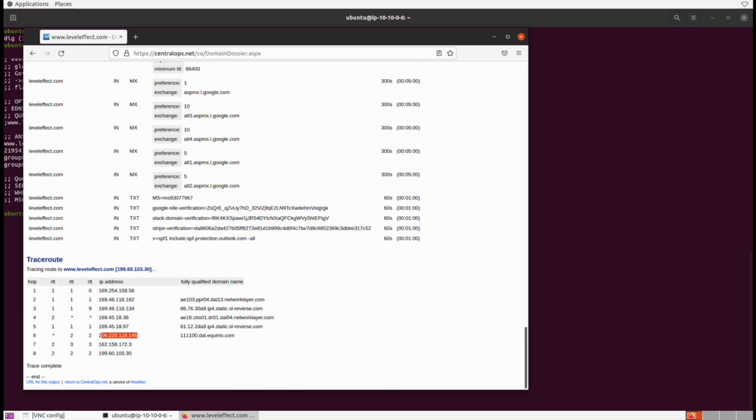Great, so now we know how to debug and test and verify connectivity for IP addresses and DNS resolution.